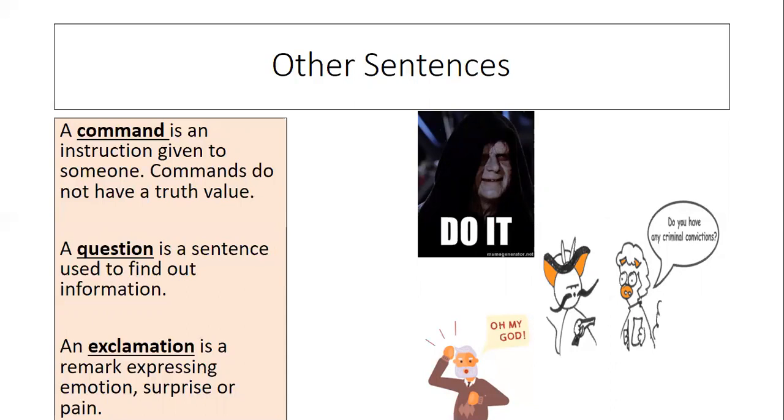A question is a sentence used to find out information. So, for example, does God exist? In the example here, do you have any criminal convictions? Why did you become a teacher? Why did you bother taking philosophy? These sentences are trying to get information out of someone or something, like a book, for example. An exclamation is a remark expressing emotion, surprise, or pain. Oh my God. Those kinds of things are expressing something, but they aren't giving anything towards an argument because they don't have a truth value.